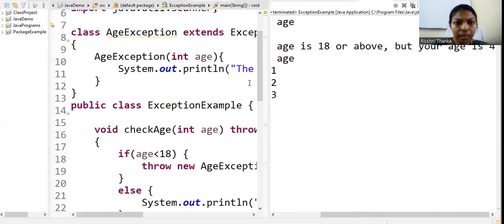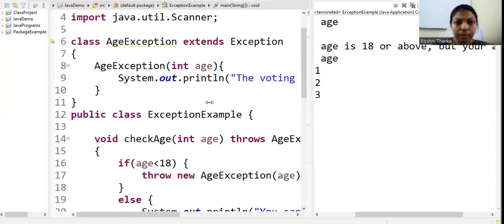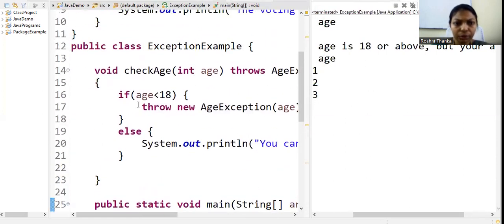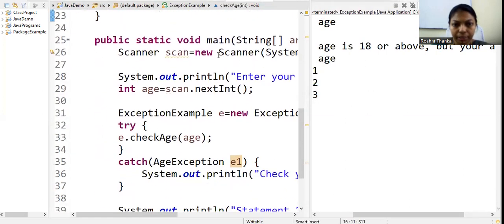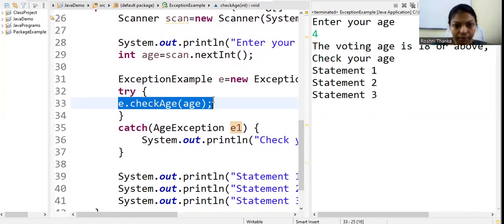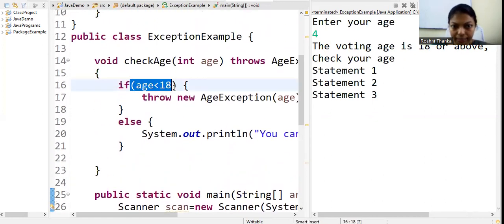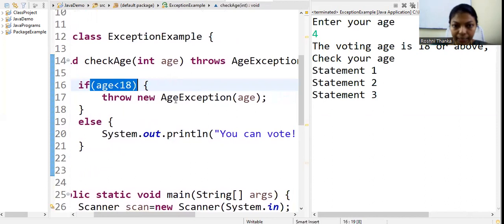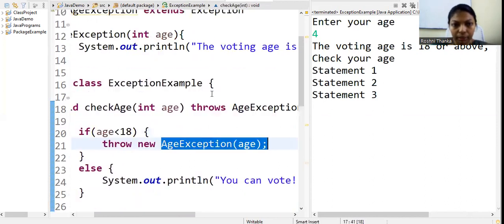First the main function will be executed. It is getting the age. We enter the age as 4. It calls the function, and the age will be sent here. We check the age. If it is less than 18, we create an object, so this place will call the constructor.